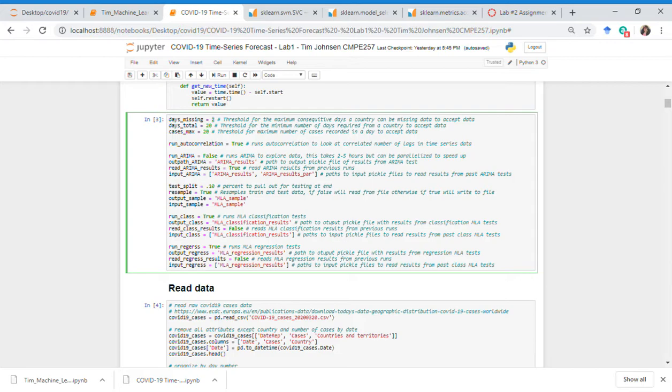This can be changed. The next is the minimum number of days required to accept data. I set that to 20 days. And the maximum number of positive cases, I set this to 20, because countries that are relatively new to this skew the results, like if they only have 1 positive. So I did this to threshold that. The others are just to rerun results or to read old results for different things.